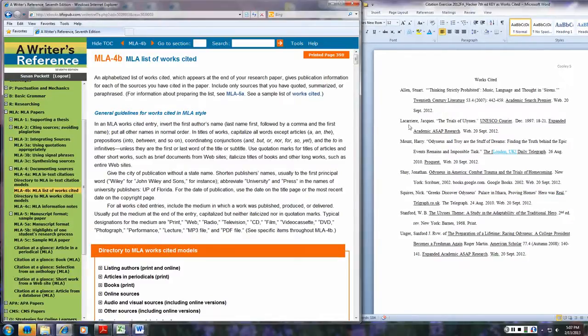The same thing is true for the second source. It comes from a database. In this case, the UNESCO Courier is a periodical that is not a journal, so I have only the date and then the page numbers. The third comes from a newspaper, and because we don't know which Daily Telegraph that would be, we provide the city and the state. And in this case, the city and the country, because it is in the United Kingdom. Notice that dates come day, month abbreviated, and year. Again, the database. Our medium is the web.